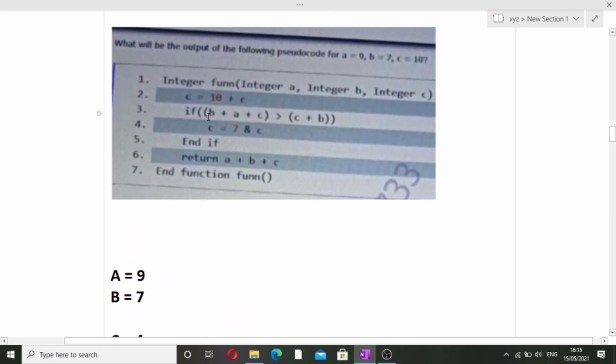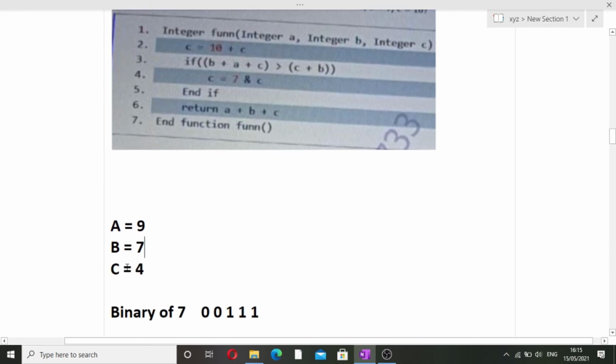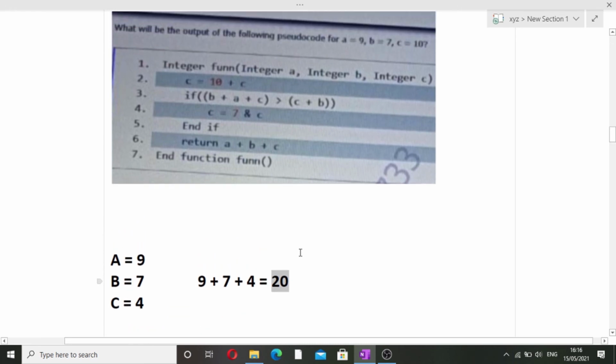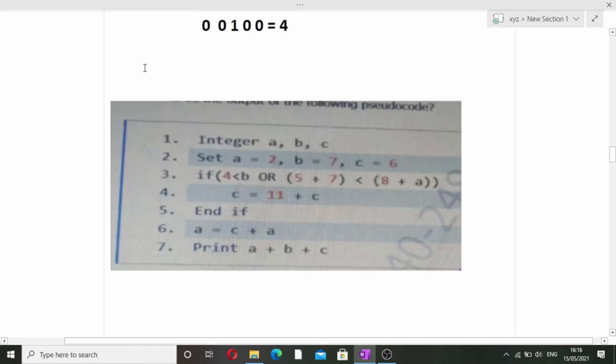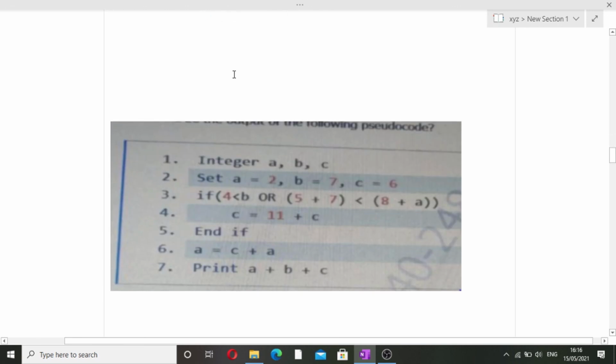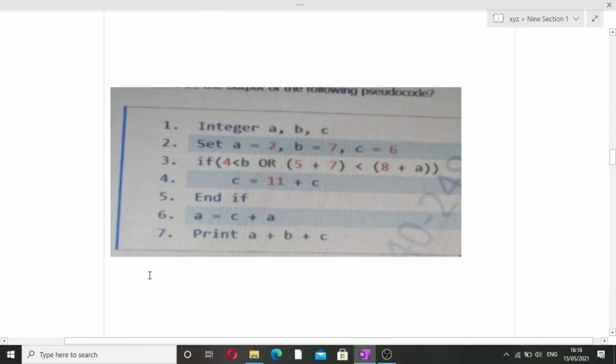Now we will come out of the if condition, and in this particular function we will return the value of a plus b plus c. What are the current values? That is 9 plus 7 plus 4, so it will be 20. So the answer for this particular function will be 20. I hope this question is clear to you. Now we'll move to the next question, and it is the last question of this video. Again, it is an output question only.